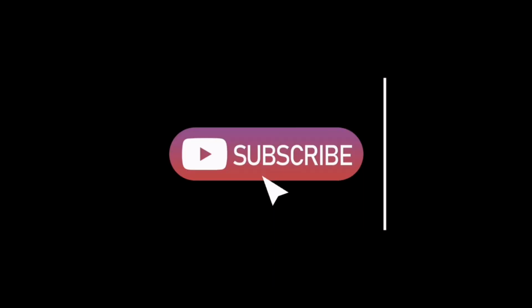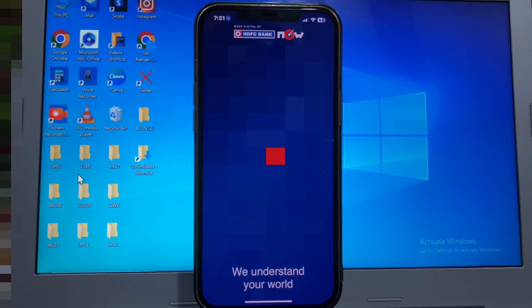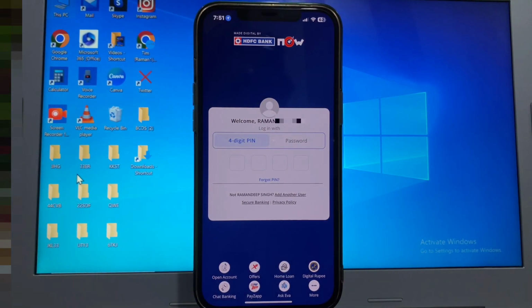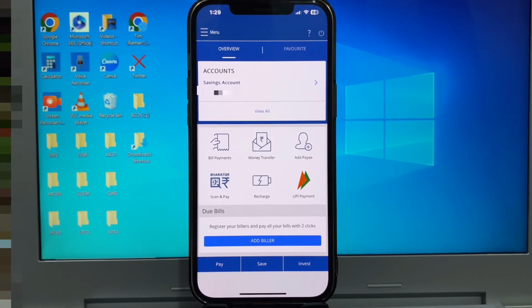Hello friends, in this video I will show you how to transfer money from an HDFC bank account to another bank account using the HDFC mobile banking app. First, friends, you log in to the HDFC net banking app.